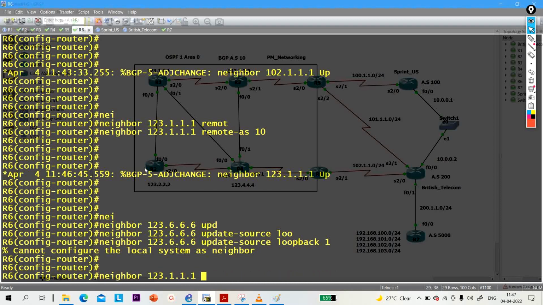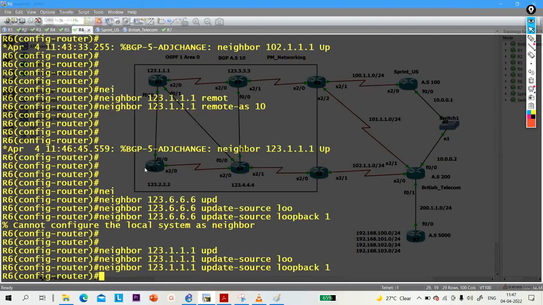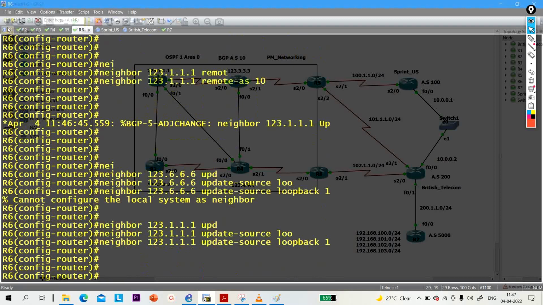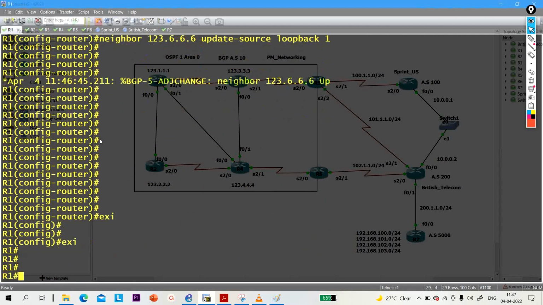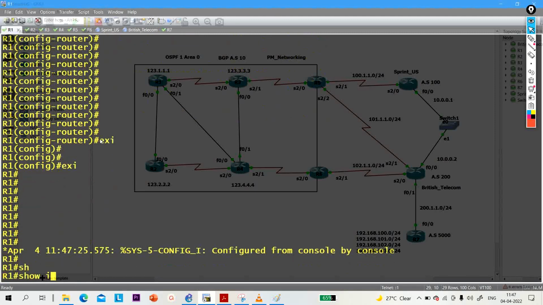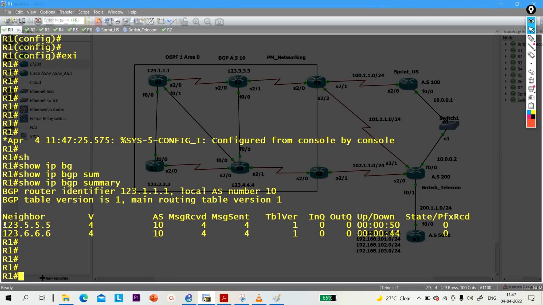1.1.1 update source loopback 1. Now you can see on R1 I had configured BGP, so there will be neighborship. show IP BGP summary. So see, there are two neighbors, right? One is 123.5.5.5 and the second one is 123.6.6.6.